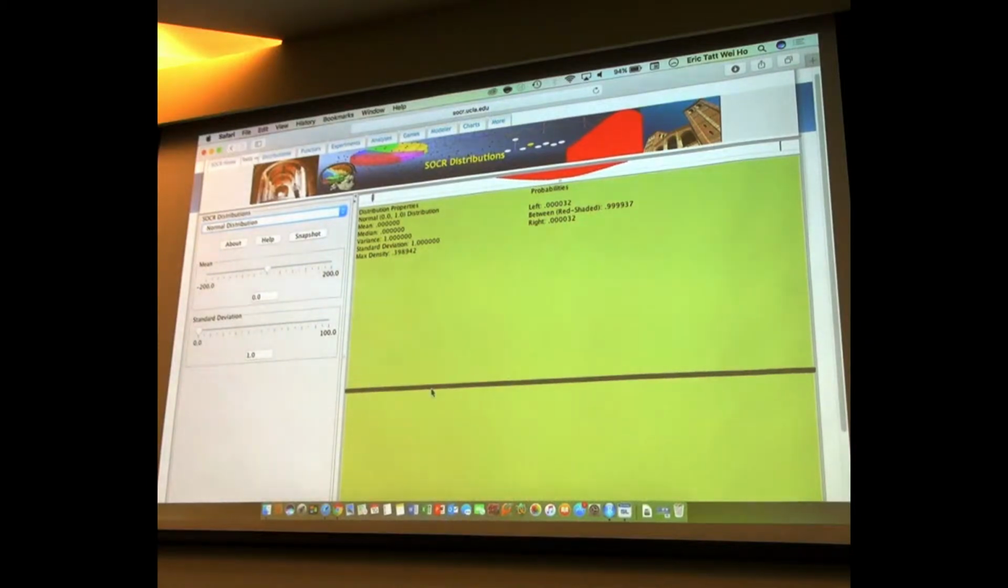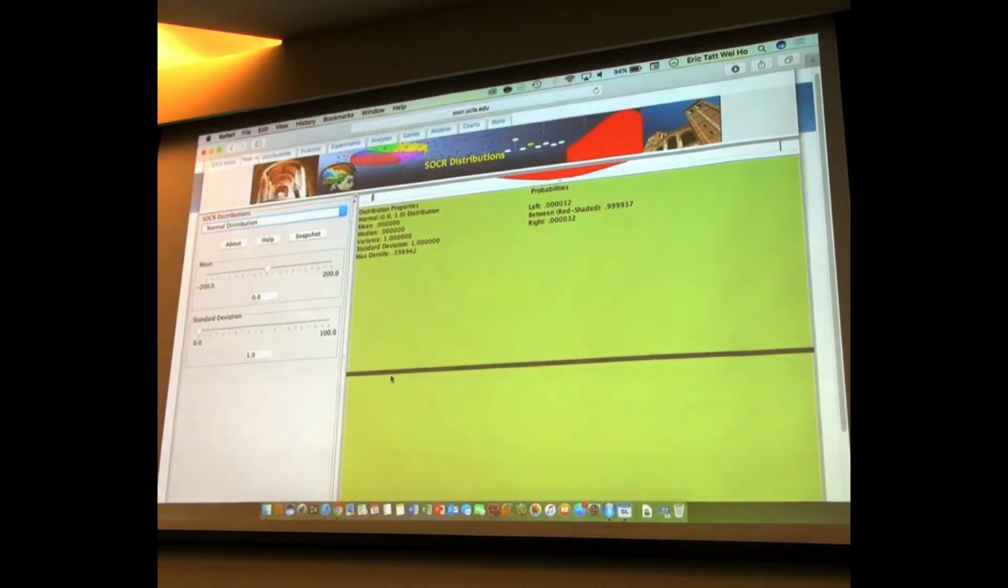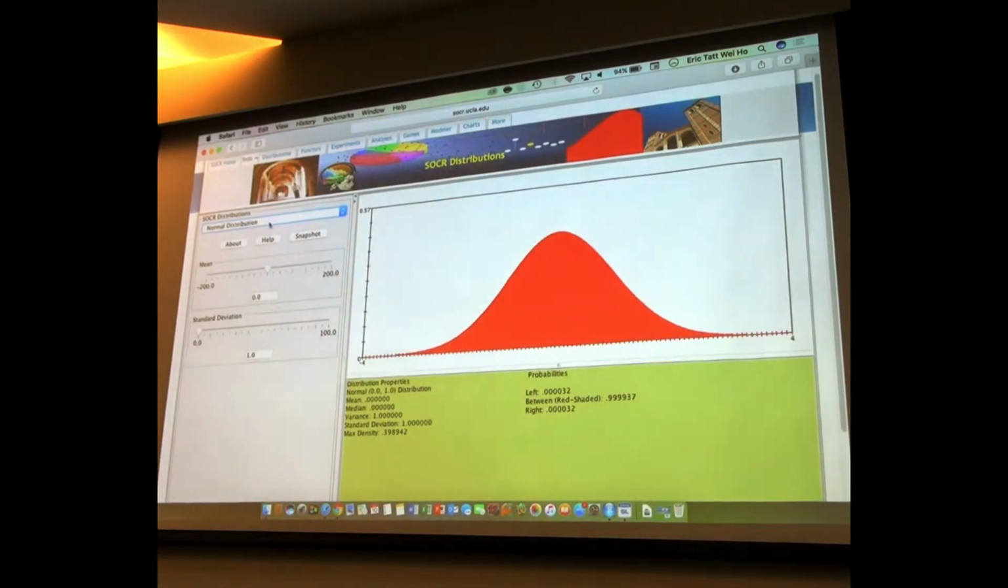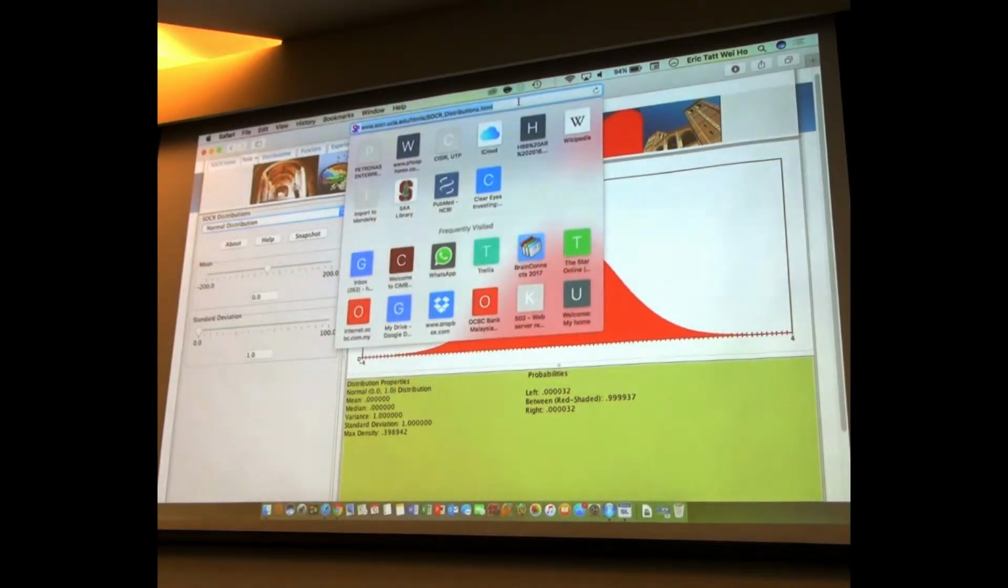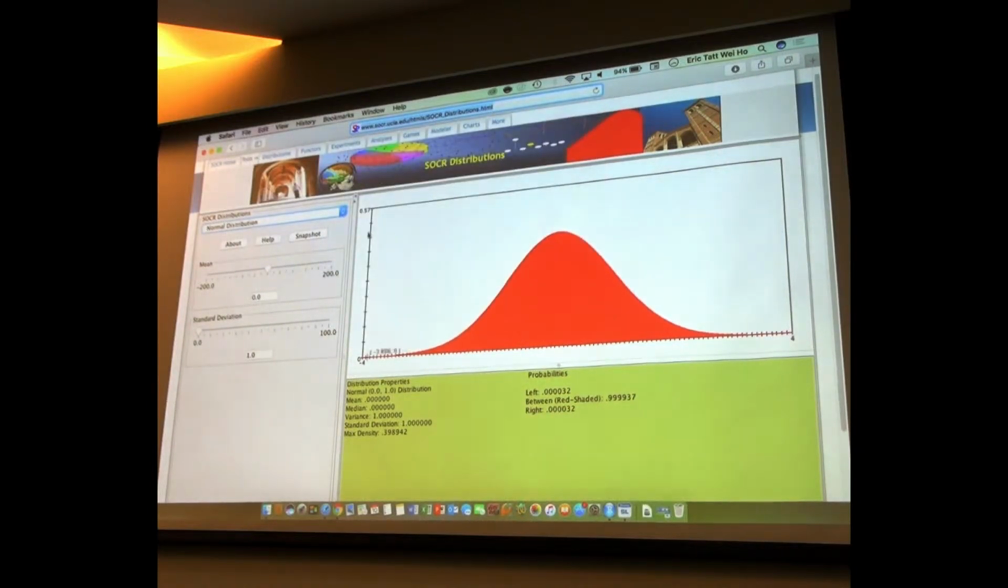A couple of things that I showed one of your colleagues there. So the first thing was regarding the mixture. So this is the SOCR distribution applet that I wasn't able to show you earlier. In Safari it apparently can be configured to work with Java. It does require Java.